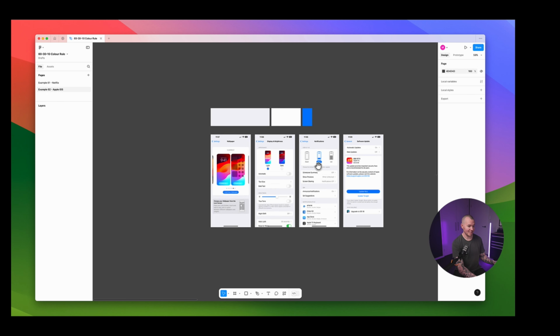All right, so to recap, the 60-30-10 color rule is a simple yet powerful tool to help bring harmony, hierarchy, and focus to your user interface designs. The 60% dominant color sets your base. The 30% secondary color adds depth to your designs, and that 10% accent color really directs users' attention where you want it the most. This rule is the difference between an overwhelming and messy interface and one that guides your users with ease.